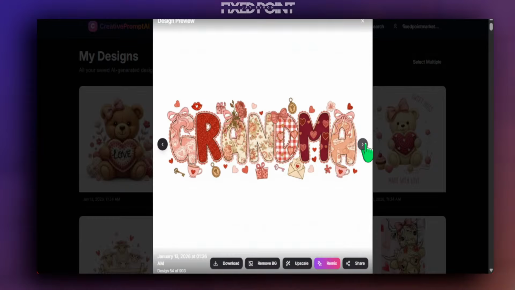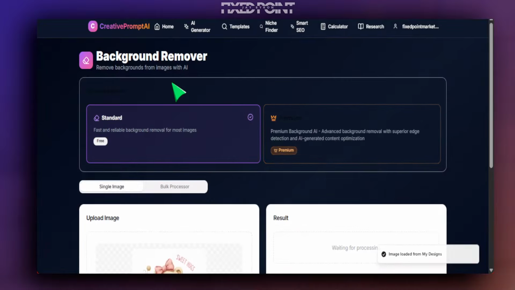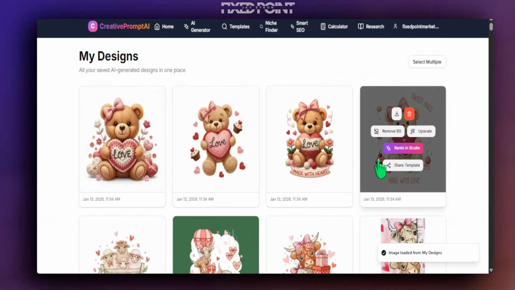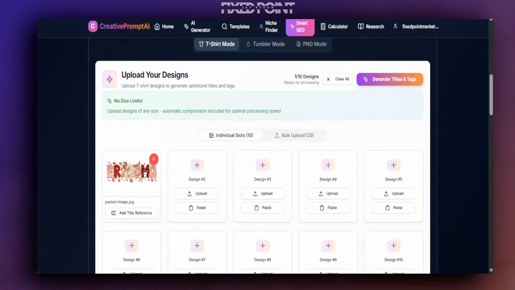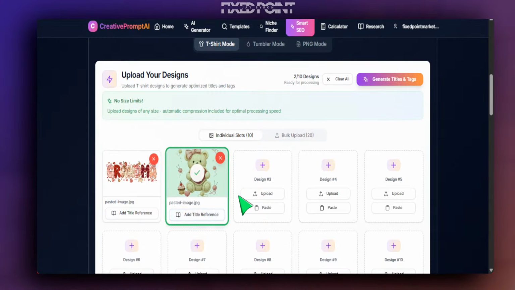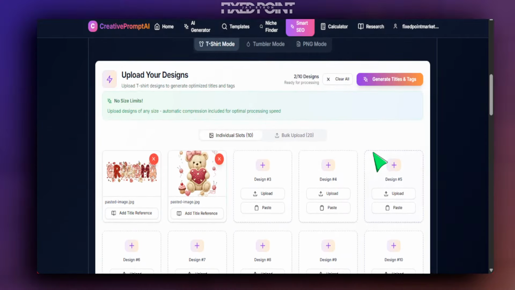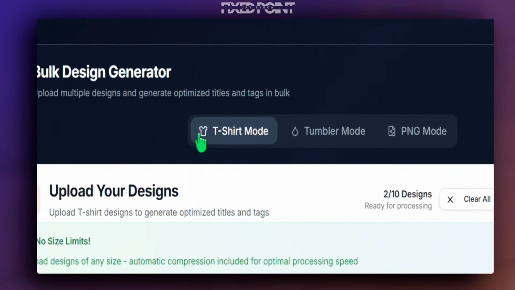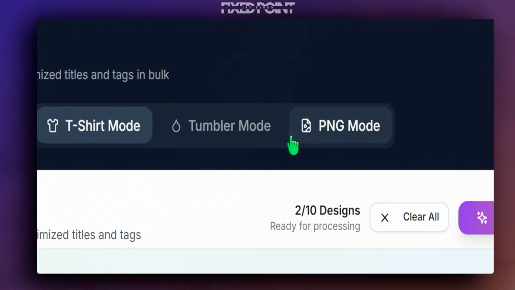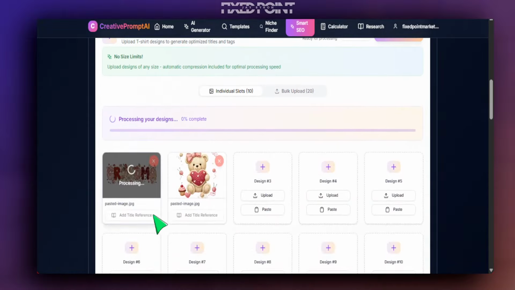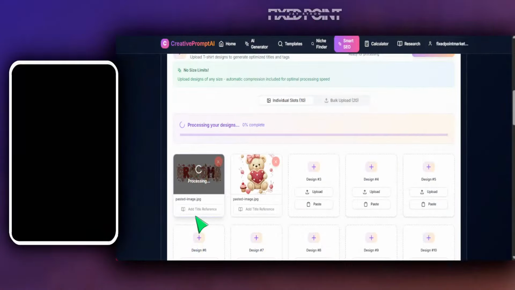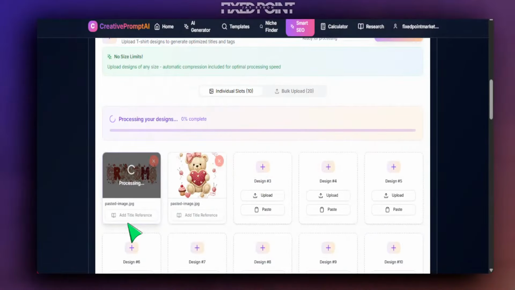Maybe I'm working on another one here. Maybe I'm working on this bear type of design. I'm about to remove the background. If I'm working on this bear type of design here, boom, I can go into Smart SEO, paste this in here, and you can do this as much as you want. I can select what category I'm selling for, PNG, tumbler wrap, t-shirts for now, t-shirt mode, or maybe PNG mode. Doesn't matter really. Hit generate, and boom, it will take it one by one and start building this out for you.